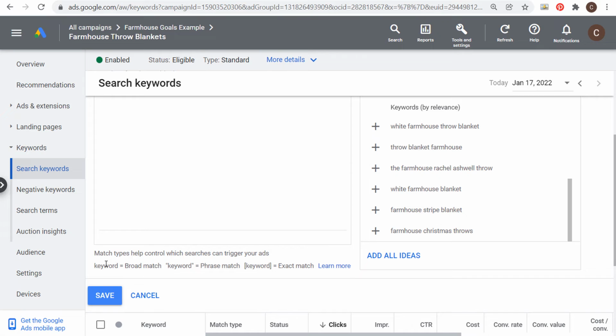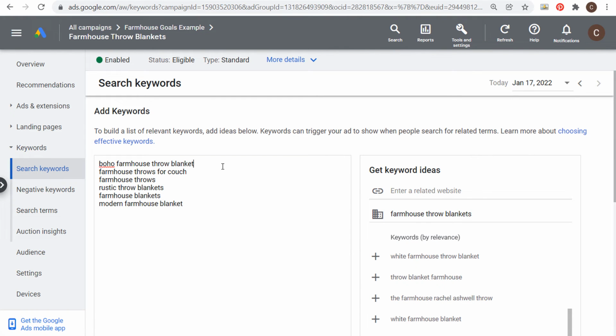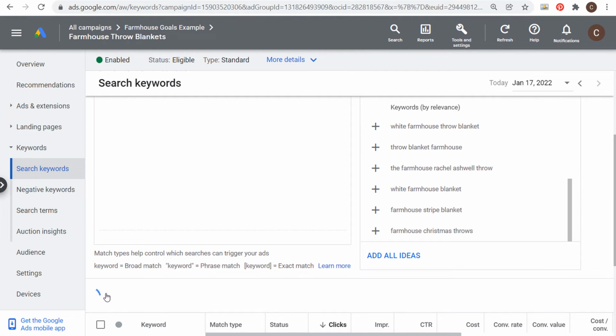Now, keyword match types. So if you don't put either quotes, so quotes indicate a phrase match keyword, or brackets, brackets indicate an exact match keyword, you're going to be targeting broad match keywords. So what I generally do is put quotes around all my keywords. So we're going to put quotes here. Okay, so we have quotes around all the keywords here. And if we scroll down, we can click on save.